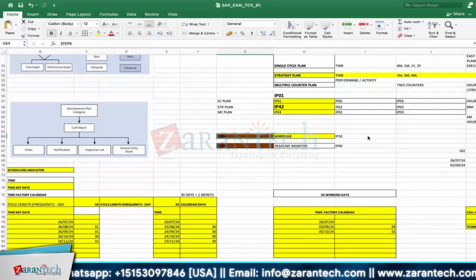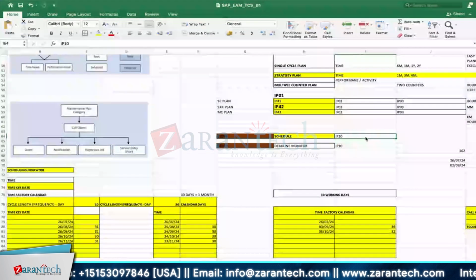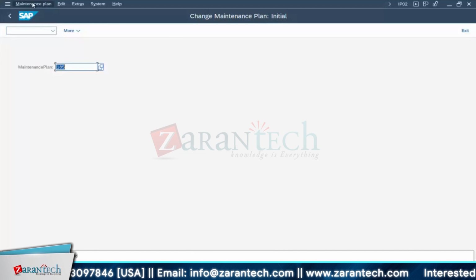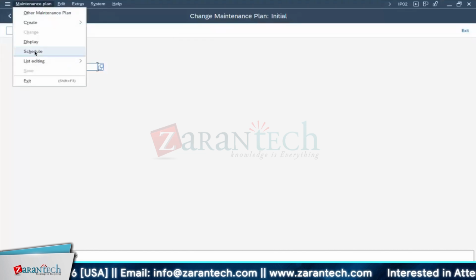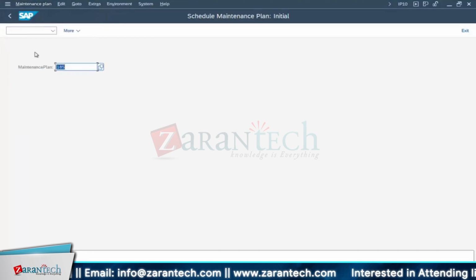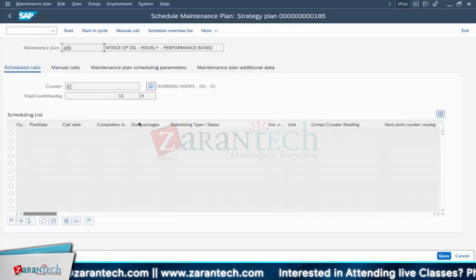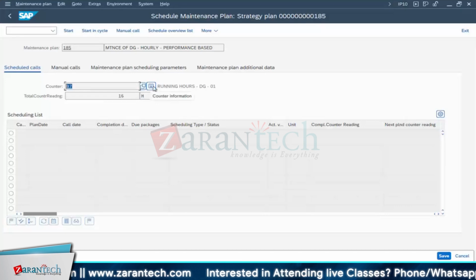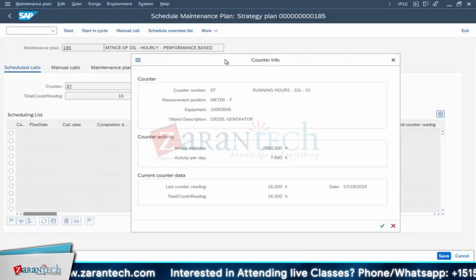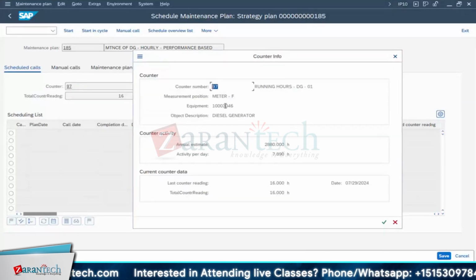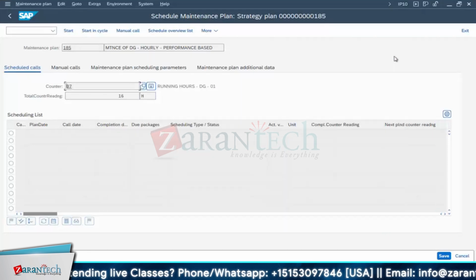Step 4 is schedule. From IP10 or from your maintenance plan only, we can go. So go to your maintenance plan, then schedule. Over here or in IP10 we can use the T-code. The counter is 97. I'll click this information symbol for counter information. Then you'll have the counter number 95, measurement position, equipment, annual estimate, reading, activity per day. All those things will come. The last counter reading is 16 hours. Got it? Now we will start.